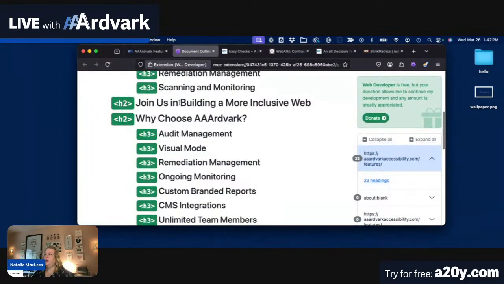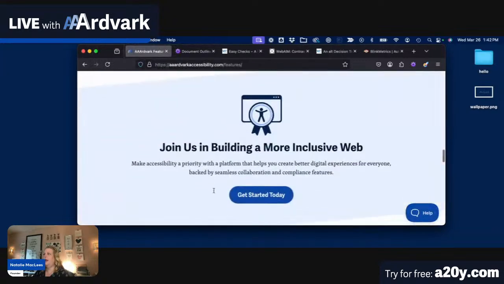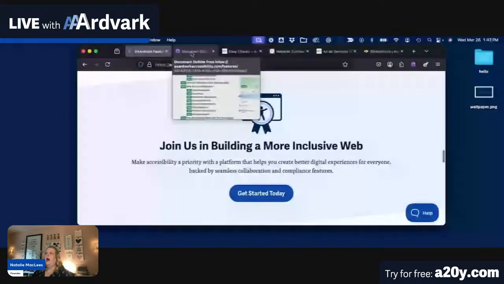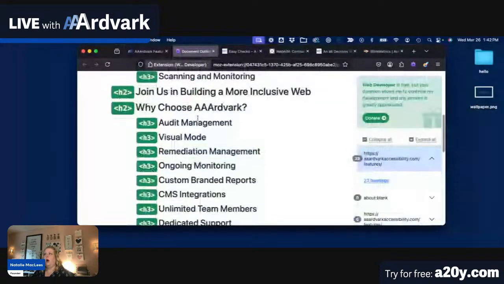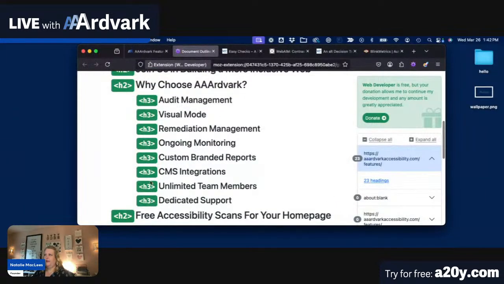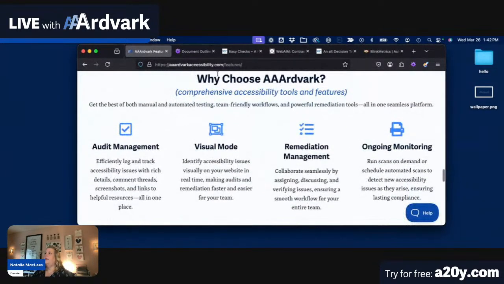Then we have a section of the page called Join Us in Building a More Inclusive Web. Let's go take a look at what that looks like. So yeah, that's a section of the content, I would say, yes, and that is appropriate. Then we have another section called Why Choose Aardvark that has 1, 2, 3, 4, 5, 6, 7, 8 subsections underneath it. So let's go take a look at what that looks like. Okay, so this is our section, Why Choose Aardvark. And then here are our subsections underneath it.